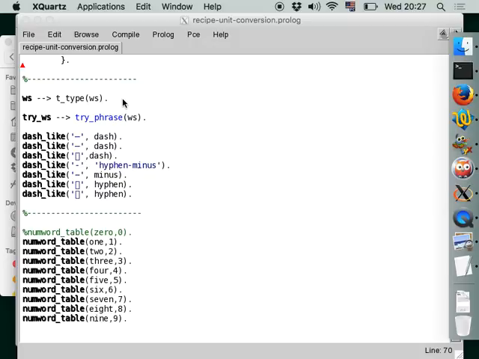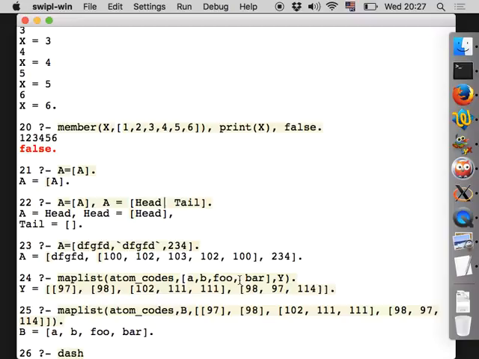Then I need some domain knowledge. So I just say, okay, this stuff is something like a dash. I don't know the official names for this, but I don't care. So here I have a list of all Unicode symbols that resemble a dash in some way. And I can ask the Prolog database. So I can call this predicate, dash like. Where is it? Here. Yeah, I have a dash.